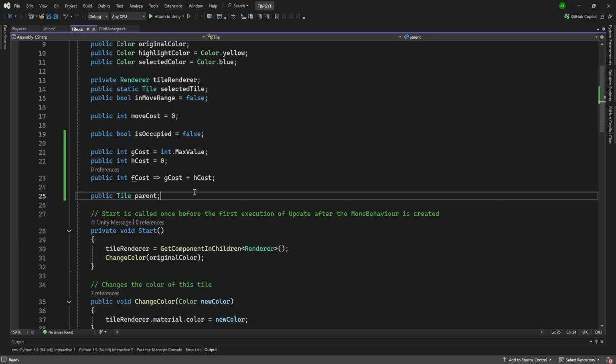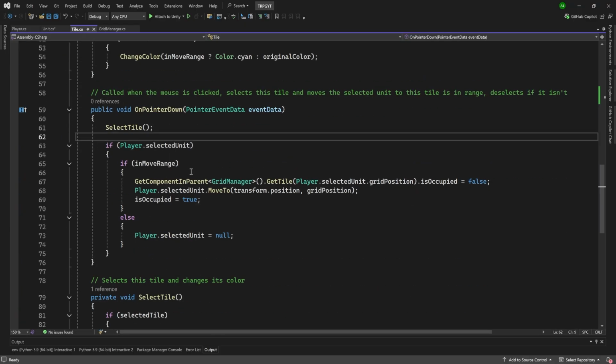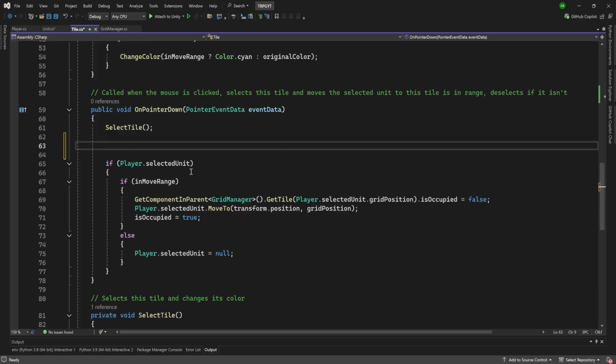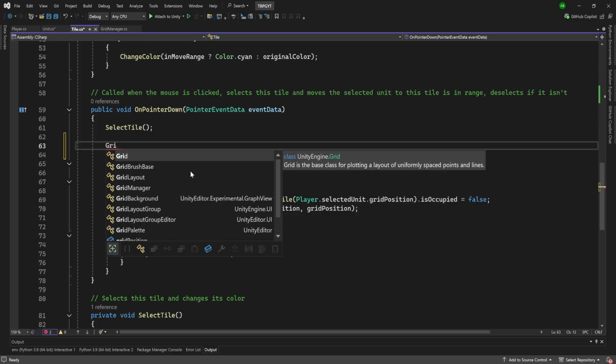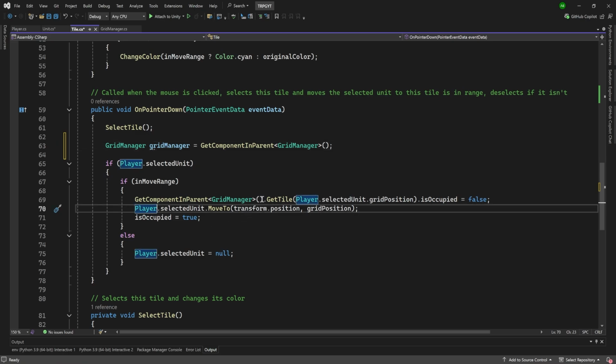We're going to hop back to Tile and go to OnPointerDown. And inside here, we're going to assign our grid manager as a reference so that we don't need to call GetComponentInParent multiple times. So we're going to do gridManager, and I might move this up to be global later, but for now this will work. So we'll set that to be equal to GetComponentInParent GridManager. Now that we've got that, we can replace this here with gridManager.